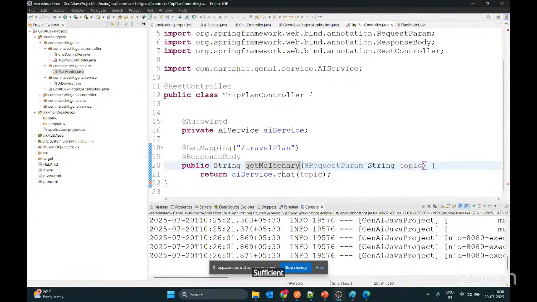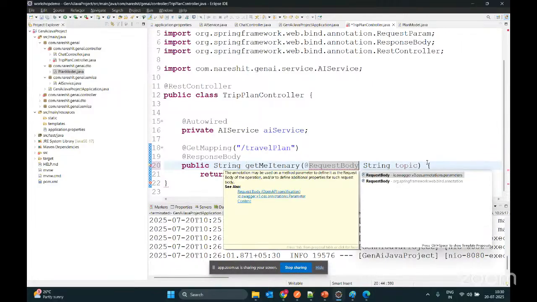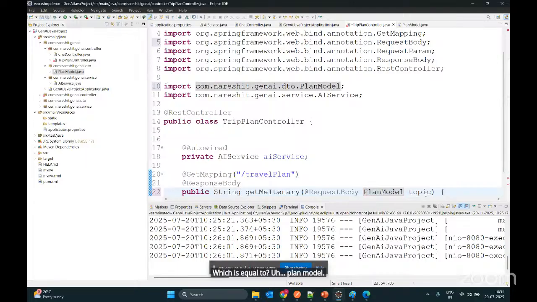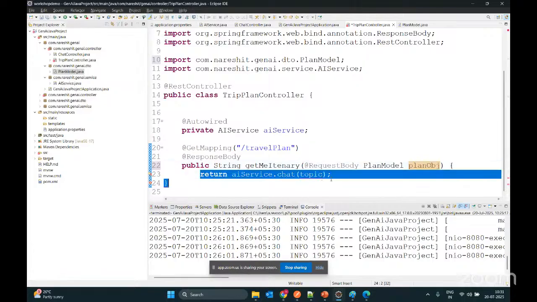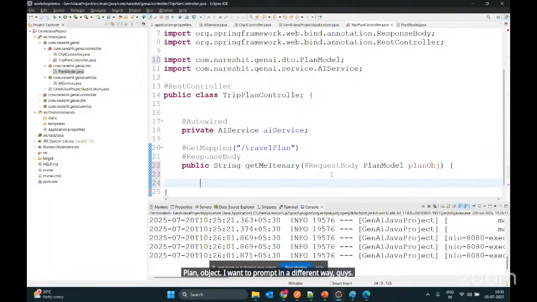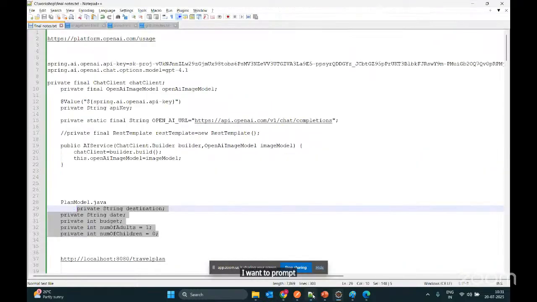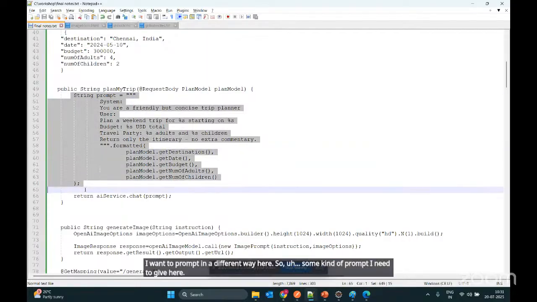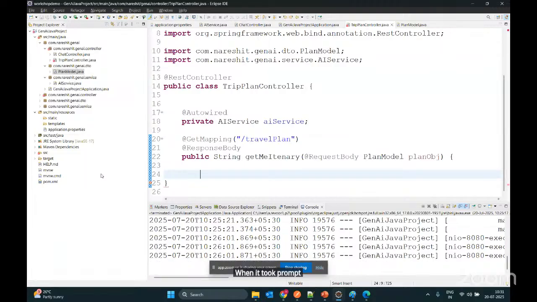Sufficient. At the rate of request body, which is equal to plan model, plan object, where I want to prompt in a different way, guys. I want to prompt in a different way here. So some kind of prompt I need to give here. We need to prompt in a better way. If we blindly ask, it will not give here.